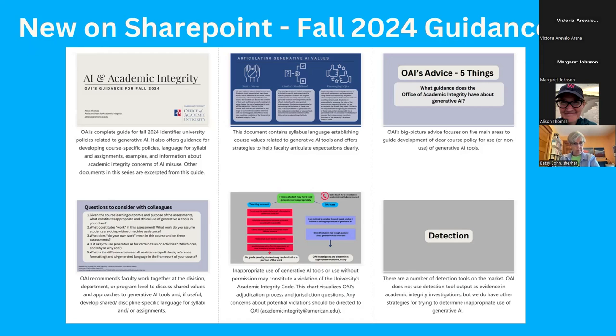And then this is a little tree that helps you know, I think I have a student who may have used generative AI, I want to know what to do now. There's a little decision tree that can help you work through that. And then at the end is a bit about detection, which tells you a little bit about what our office thinks about that. So the one on the top left is the comprehensive complete guide. And then the rest of these are smaller pieces, so you don't have to consume the really long one to get to what you're interested in.